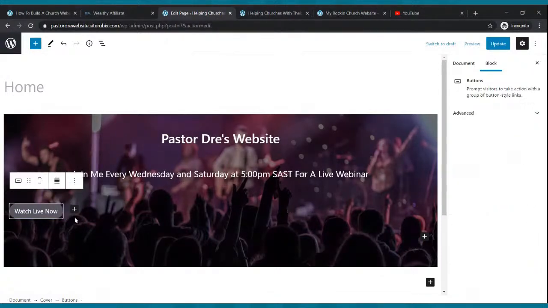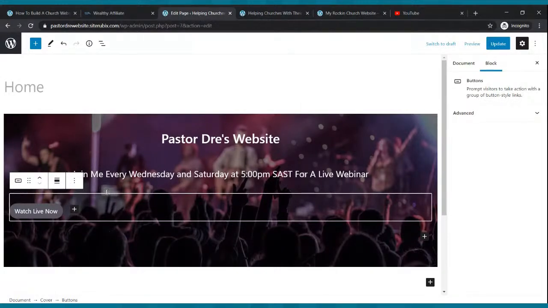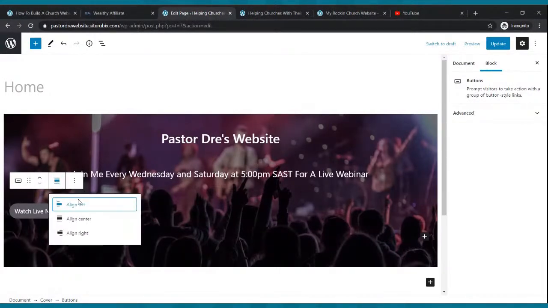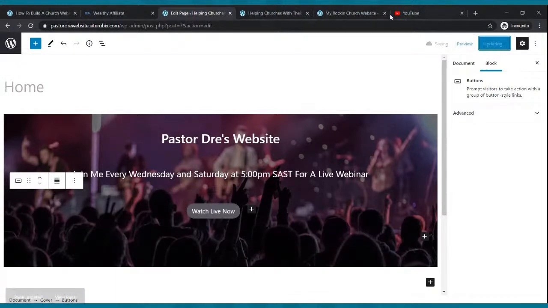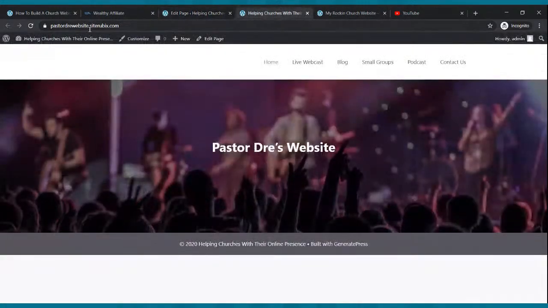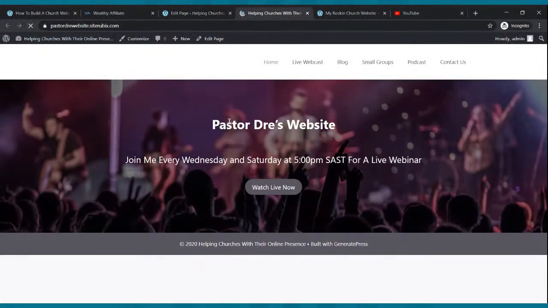Okay. Click outside the button and you want this border to show up because now we're going to center the button. So I want you to click these lines here and click align center. Ooh, that's cool. There you go. Hit update. Let's go to our actual website. Let's refresh it to see all our updates. Woo, it's coming along. It's coming along.